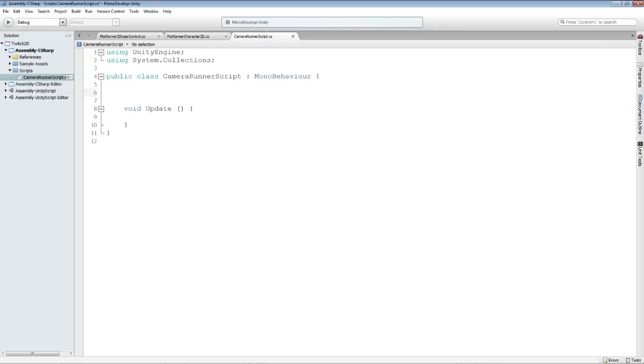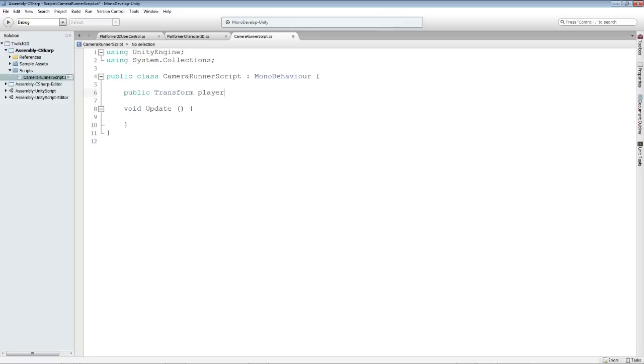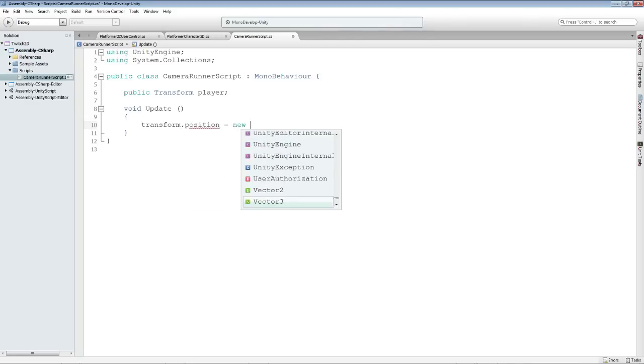So what we're going to do now is say public Transform player, so we know where the player is. And then during Update, we are going to say transform.position equals new Vector3. Even though these are 2D tools, position is a Vector3 still. We just don't use the z-axis.